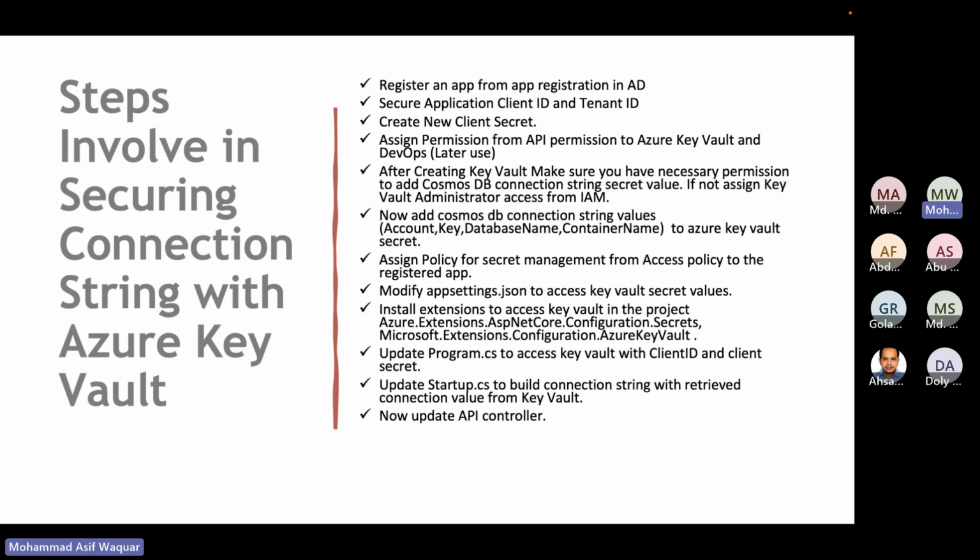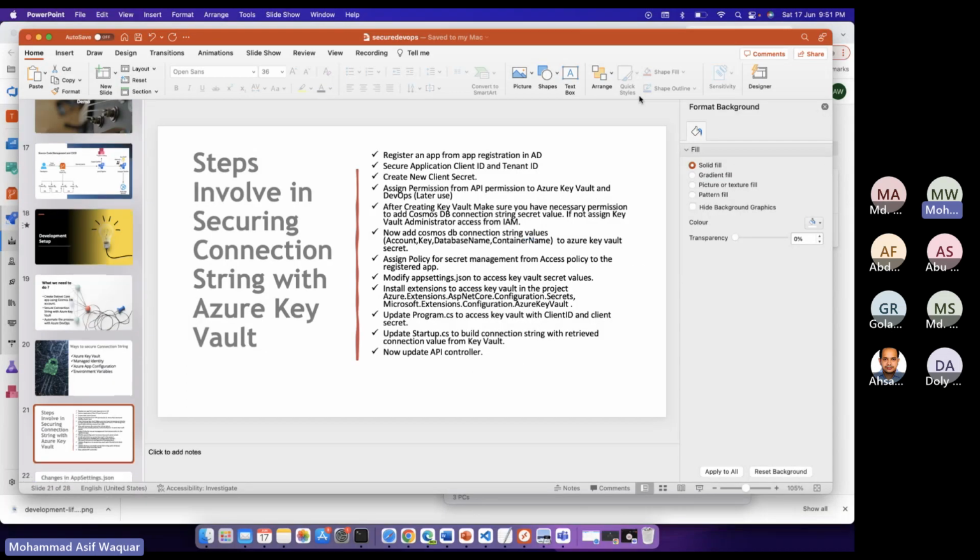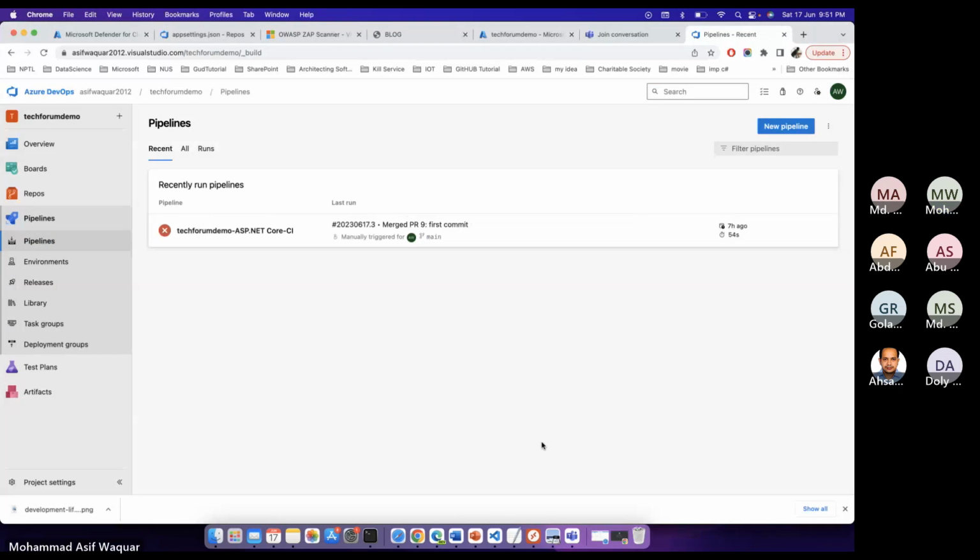After registering the app, we'll get a client ID and tenant ID. We will also create a secret in that application, and then assign the permission to access the key vault. So I think it's better to jump to the demo and see how exactly this happens.